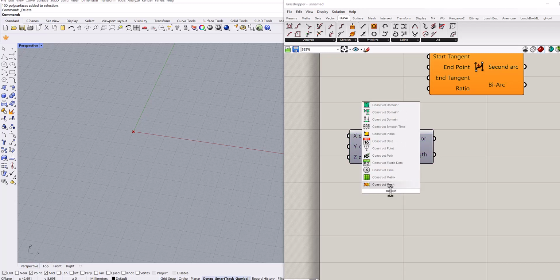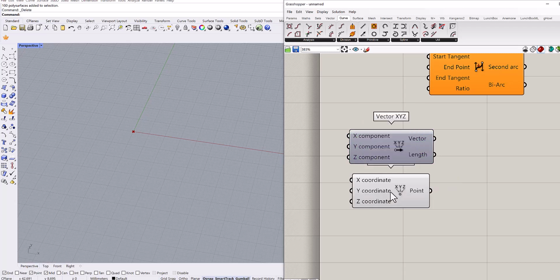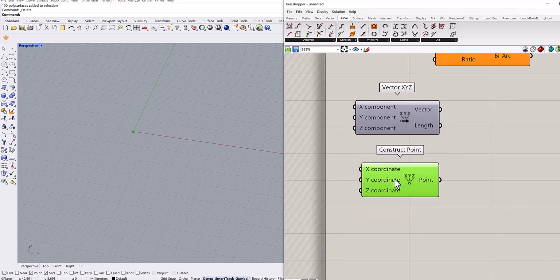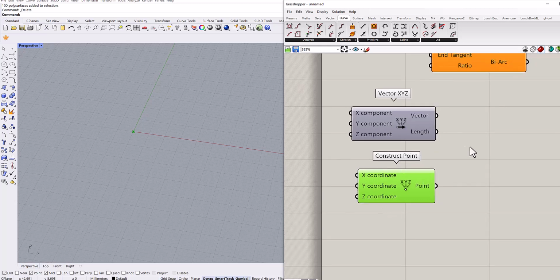If I type Construct Point, you can see the Construct Point has 3 inputs: x coordinate, y coordinate, and z coordinate. So instead of vectors in all the components, you can use the points instead of vectors, because vectors and points both need coordinates of x, y, and z.